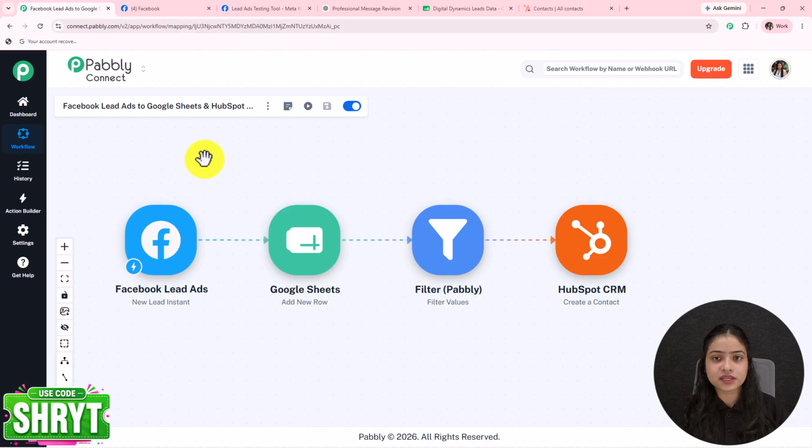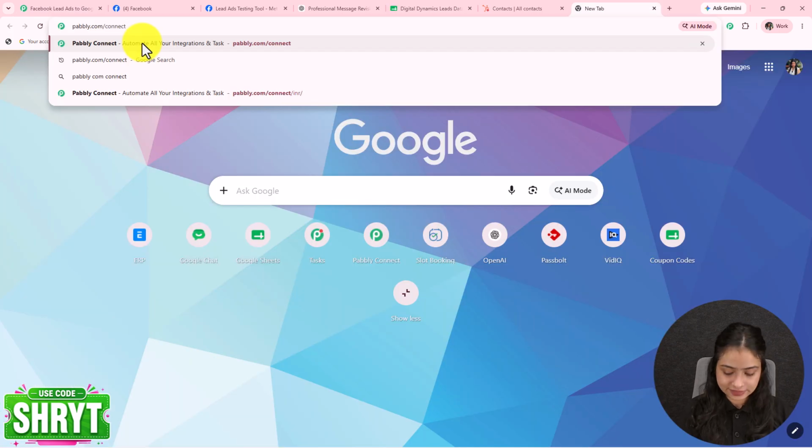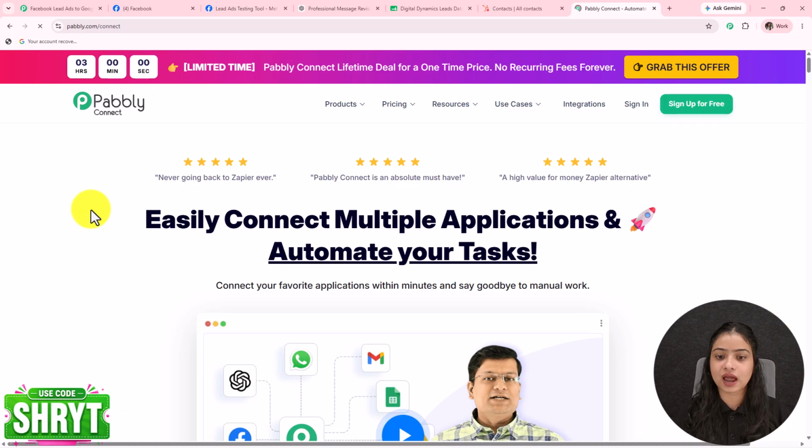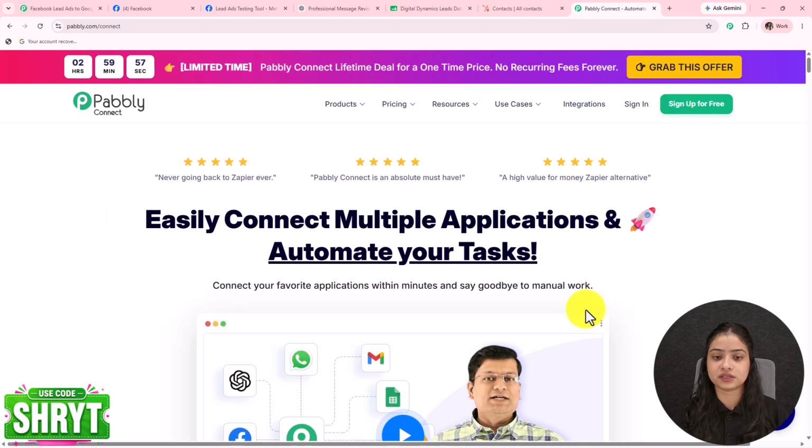I have used Pabbly Connect to create this automation and build this workflow. So let's quickly log into my Pabbly Connect account. Type this URL, pabbly.com/connect, in your browser and you will land on this landing page of Pabbly Connect, where you can find two options: sign in and sign up for free. If you are an existing user like me, simply click on sign in. If not, you can also sign up for free.